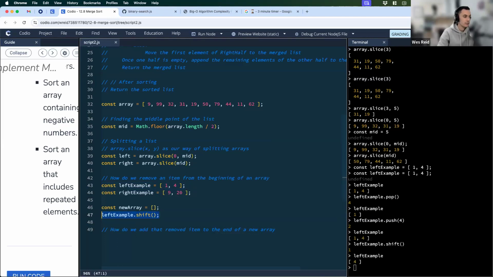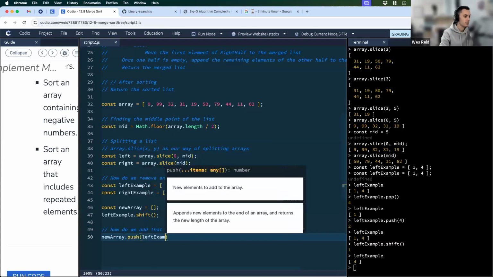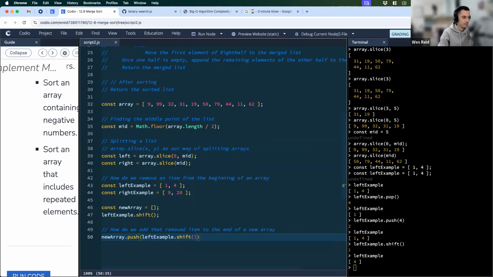This method returns that item. So if we wanted to remove the first item from one array and add it to the end of a new array, it might look something like new array dot push left example dot shift. You can break this up too, right? We could break it up as removed equals this, and then we push that value within. That allows us to remove something from the beginning of an array, and then add it to the end of another array.